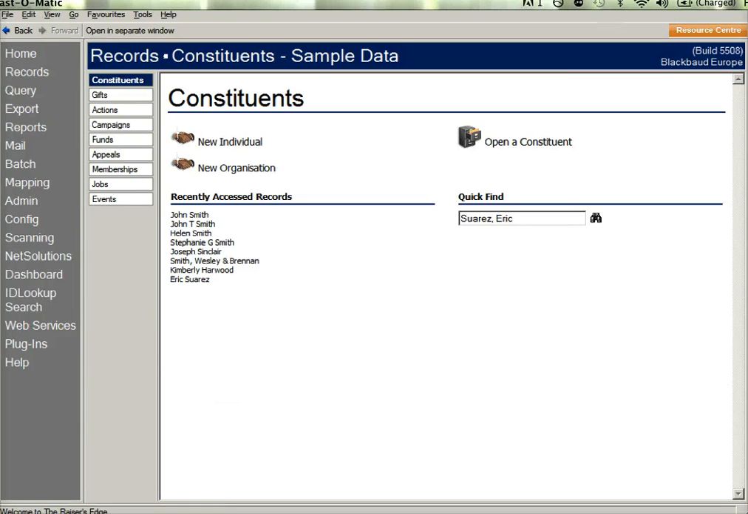Today I'm going to give you a demonstration of IDLookup Search, our newest addition for our IDLookup plugin. So the first thing you'll notice on opening up the Razor's Edge, having installed IDLookup, is a new menu item on the left-hand side. This means you can open up IDLookup Search from wherever you are in the Razor's Edge.